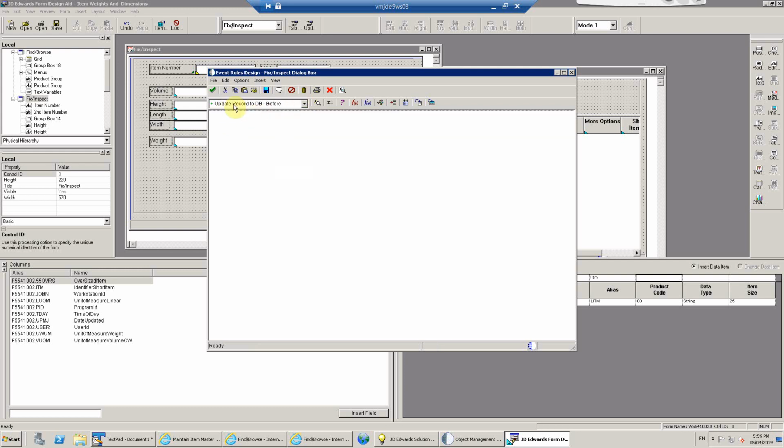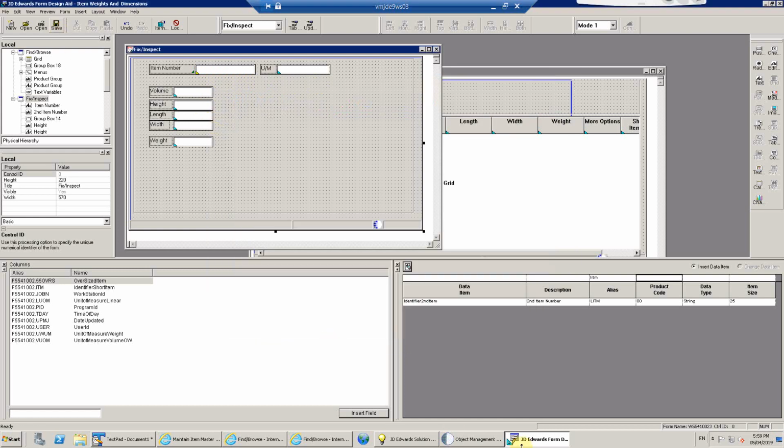Why? Because JDE has specific events for adding and for updating. This event did not get triggered because it was not an update. It was an add. So I should have added it here, Add record to DB before, right there. And I don't need to do if it's in add mode, because that trigger only gets triggered if it's in add mode. And that's why it didn't work.